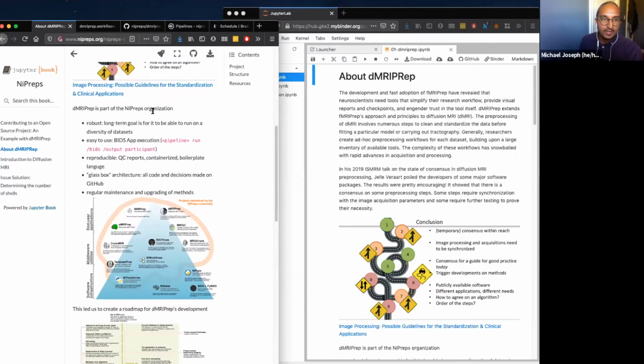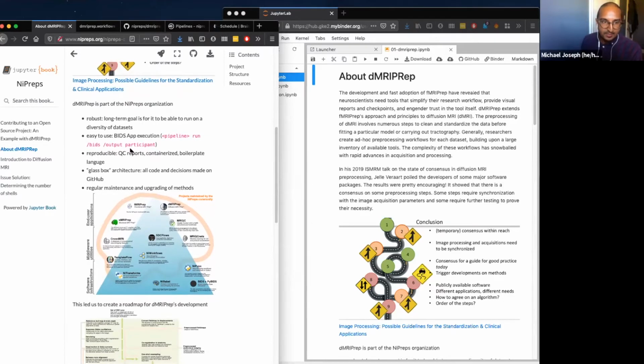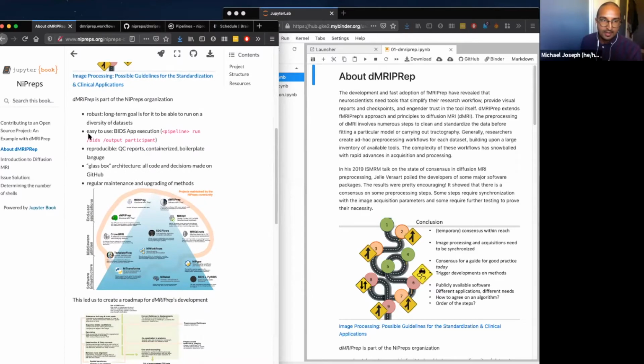And all of the NiPreps tools have some common philosophies. So we want to create pipelines that are robust and run on a diverse set of data sets. They're all easy to use, so they follow a BIDS-Apps execution model. So you have your standard pipeline run, and then a few arguments that are mandatory. So your BIDS data set, outputs to a specific folder, and an analysis level, so participant.